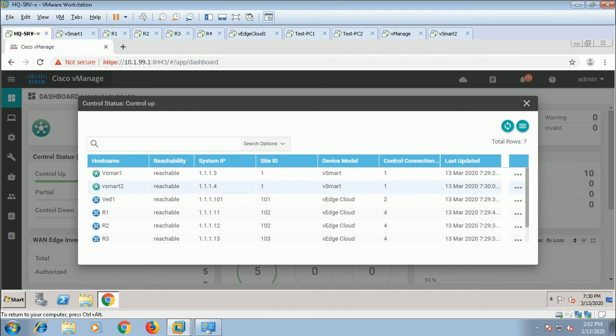Now see, the vSmart is also making a control session with the other vSmart. So there is automatically an OMP session between the 2 vSmarts. Now if you look at router 1, it is making 2 control connections, one to each vSmart, because it has only one T-loc.